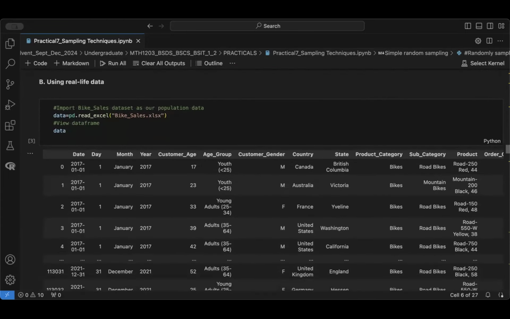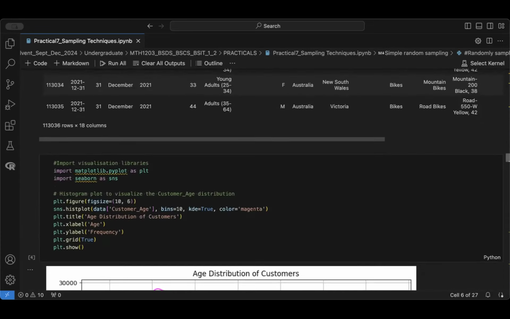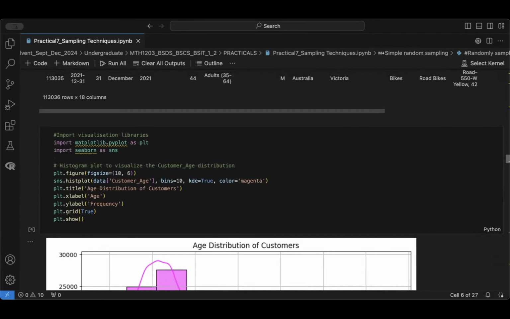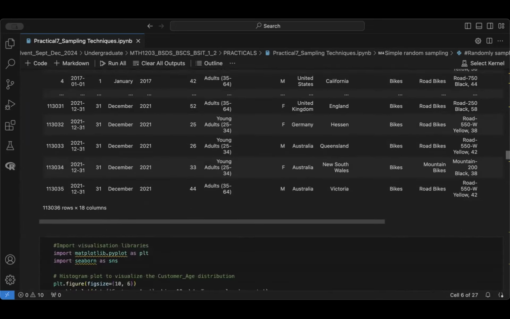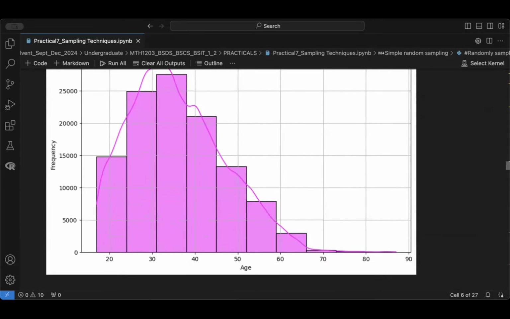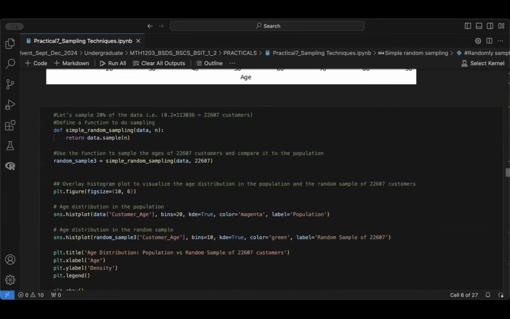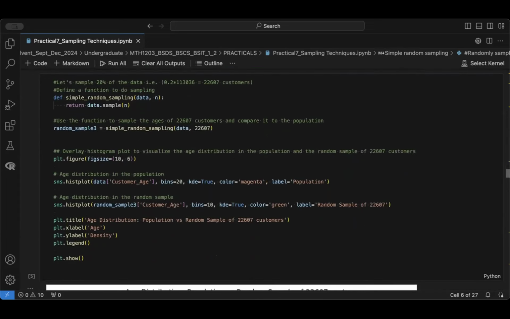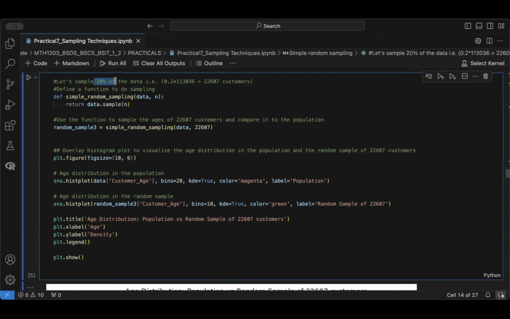Let's look at real life data, our bike sales data set that we have been working with the entire time. We had the customer ages. Let's look at their distribution, and let's try to use that for a random sampling. Okay, so we see the distribution of our customer ages is not normally distributed. It's skewed to the right. Let's perhaps sample 20% of that entire data set.